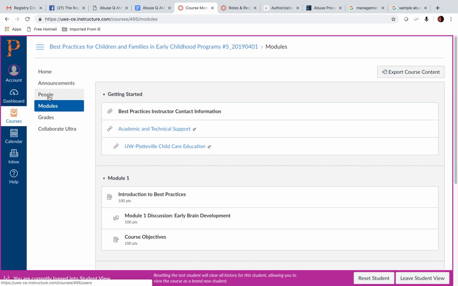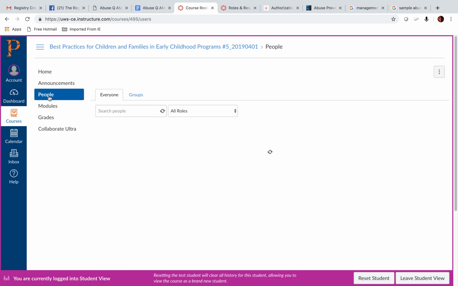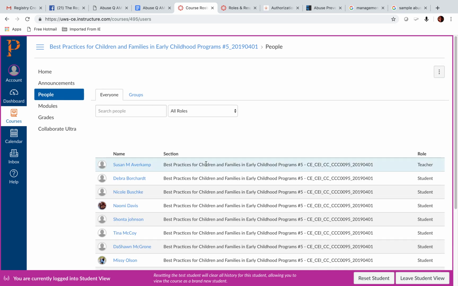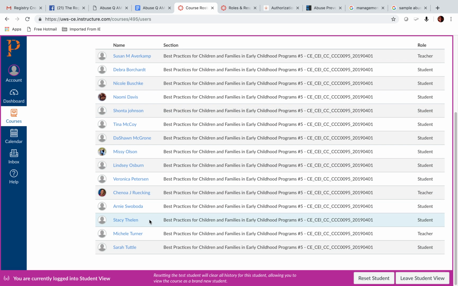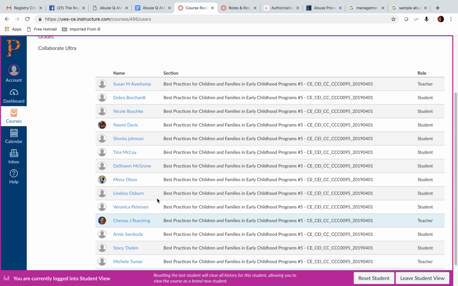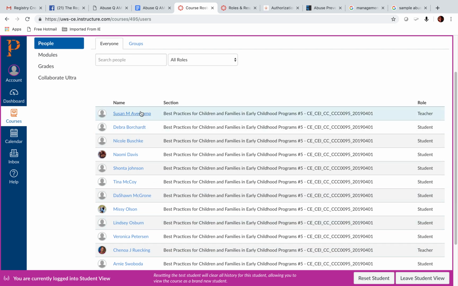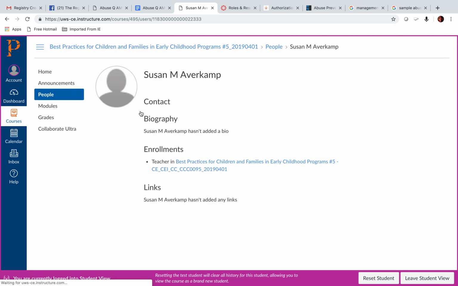Here, let's go to people. Now when we go to people, this has all of the students that are in there. It also has my name, and it has Susan Avercamp. She's someone you can contact about issues that you might have concerning UW-Platteville, and it also has Shanoa Recking. Now, what I would like you to do is go in here and put your contact information. And let me see if Sue has their contact information in there.